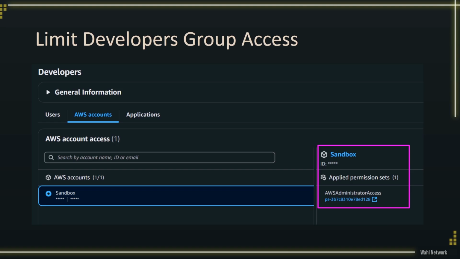The sandbox account has one permission set applied, AWS Administrator Access permission set. That means that if I log into a user that belongs to this group, I can get into the sandbox account as an account level administrator.